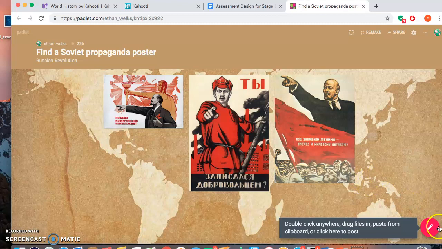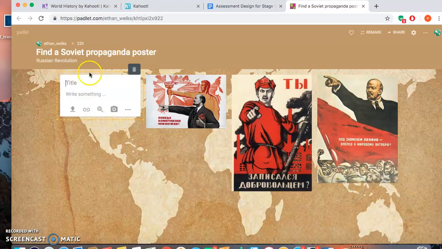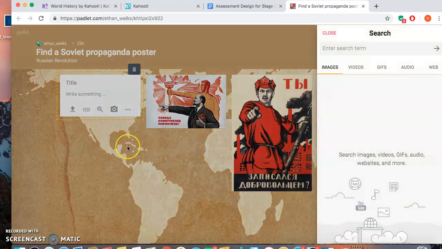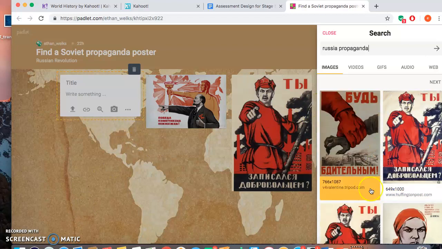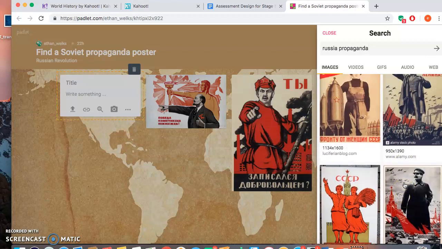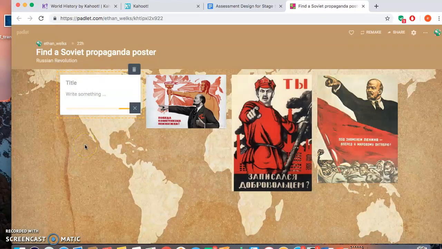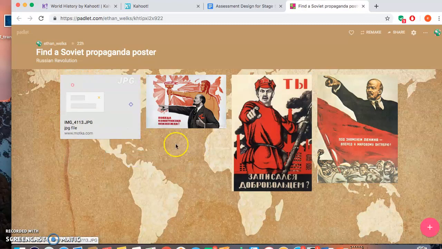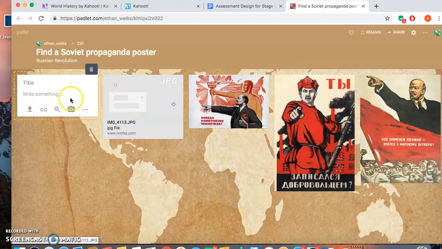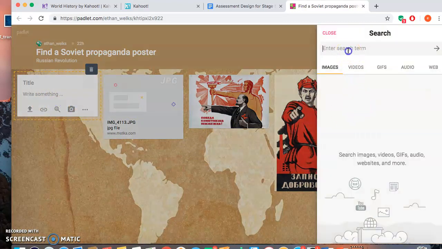This program allows students to go on. They can search, easy as, I'll go Russia propaganda. So it just searches the internet. They can pick a poster. Oops, sorry. So this one will upload onto the screen. Why isn't that working? Sorry, I'll just grab another one.